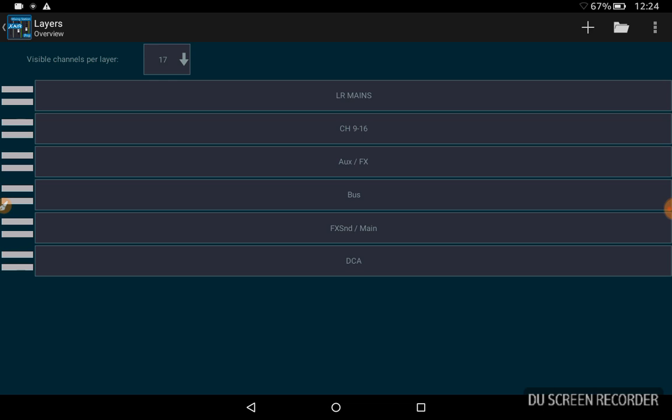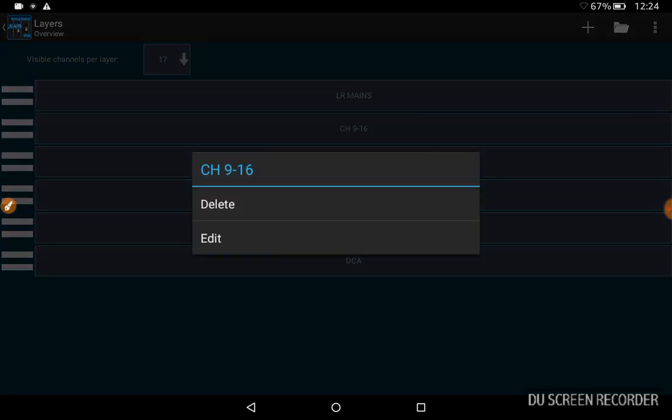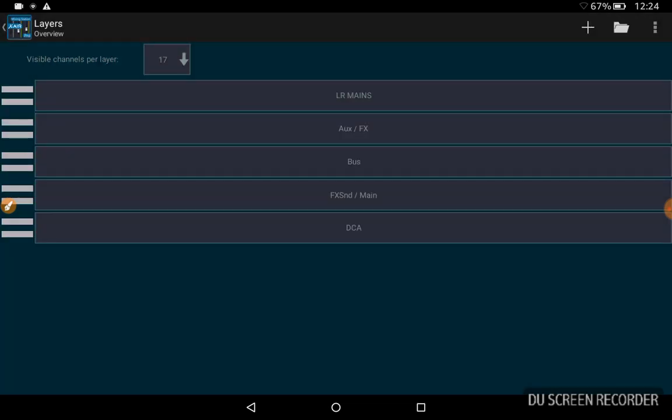And what I also want to do in this, I'm going to delete channel 9 through 16, because I don't need it anymore. So what you do is you hold it, then you hit delete, and that takes it out. So you could at this time save this as a layer, and you can go up in here, but I'm not going to do save right now. I do it a little bit differently.